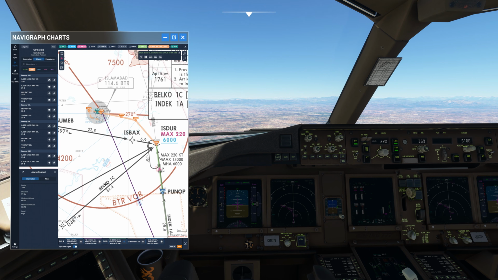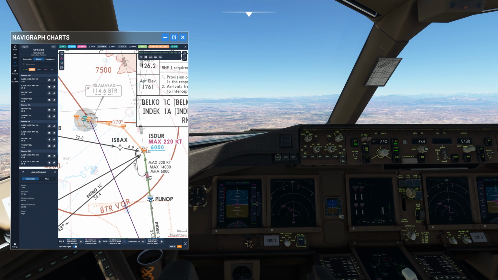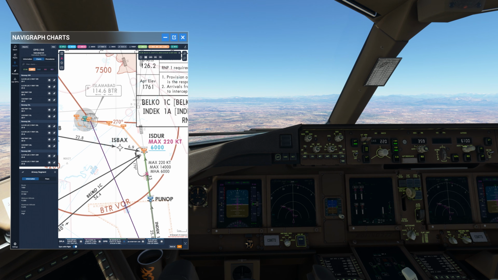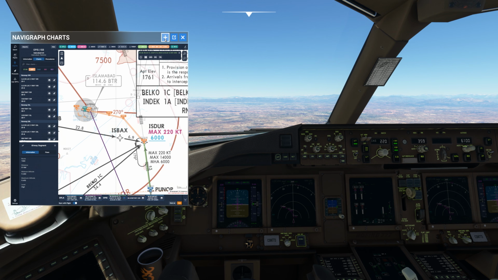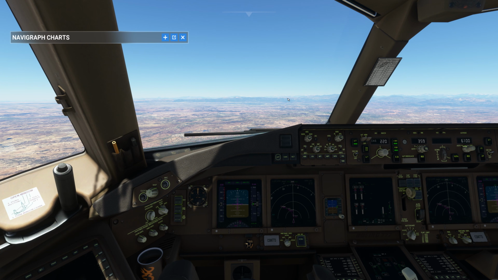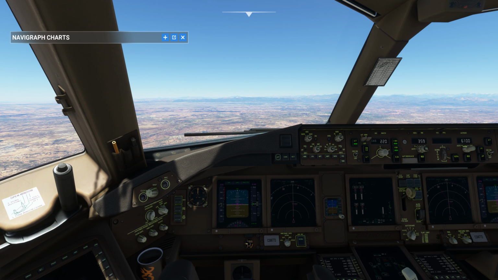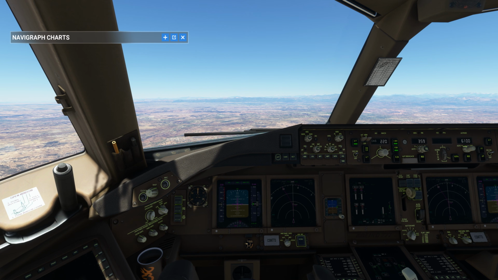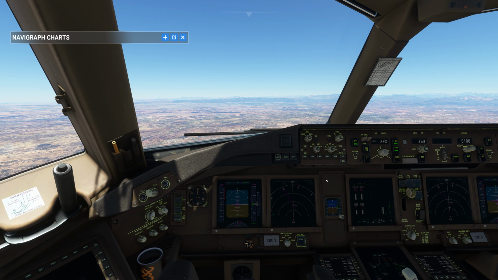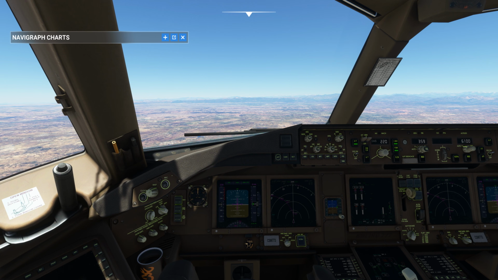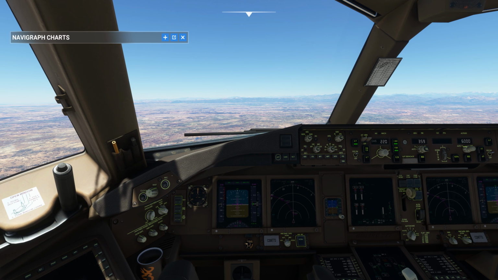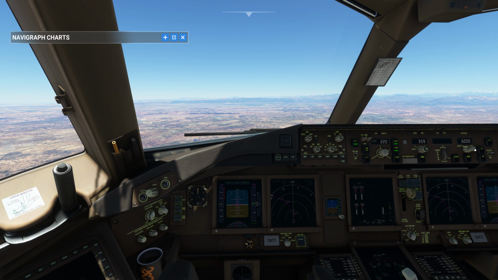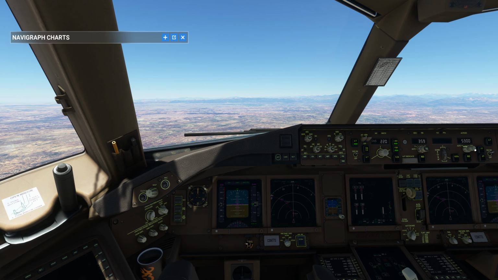So a little more distance to cover. You can also perform a hold over here at this point, ISRO. You have to be really careful while performing an RNP approach, and soon after ISRO, I will just descend to 3,700.